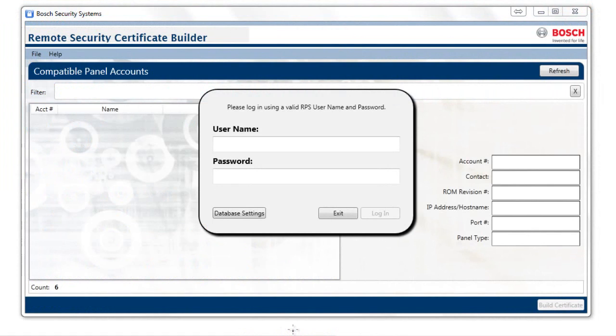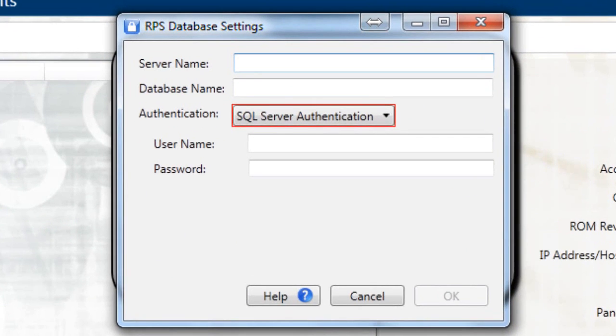The first time the software is launched, you will be required to configure the database settings to connect to your RPS database. To do this, click on Database Settings and complete the form with your database information. Here's an easy way to find that information from within RPS.